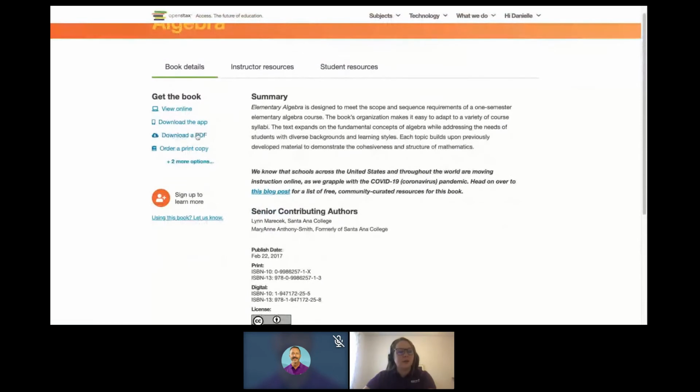I could also download the book as a PDF. I could download it as an app or in an app. I could order it as a print copy if I wanted a hard copy of that textbook, or download for Kindle. And then I'm not sure what this one is. I've never used that before, but I'm imagining just another reading app.